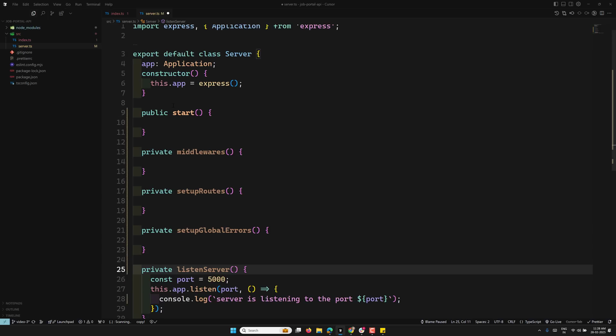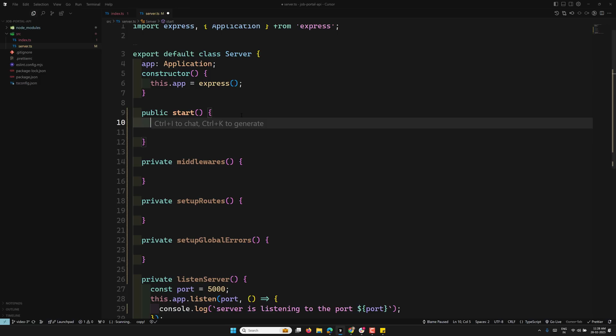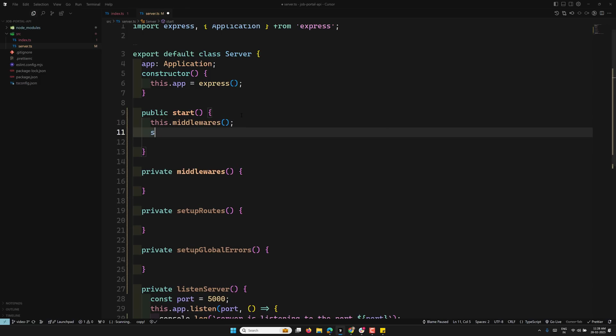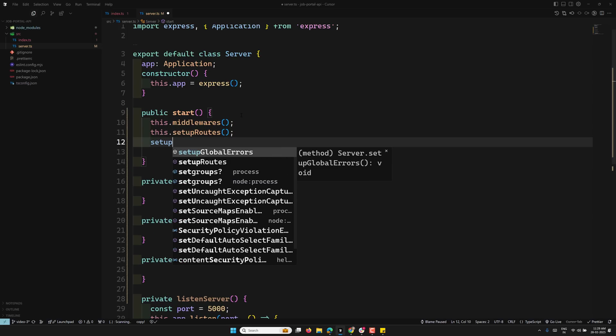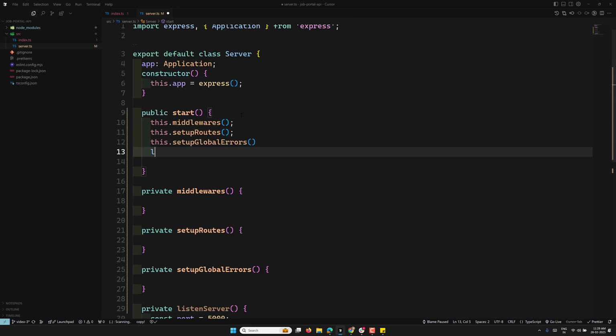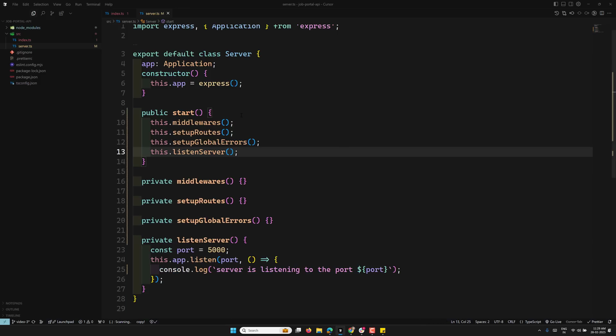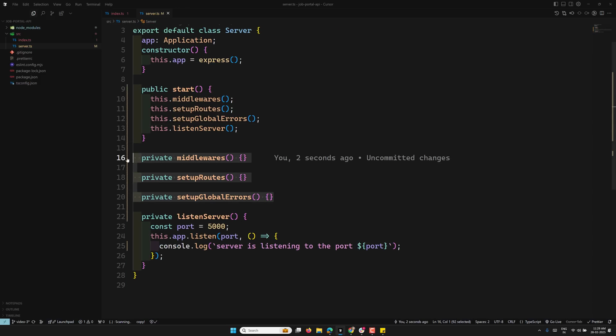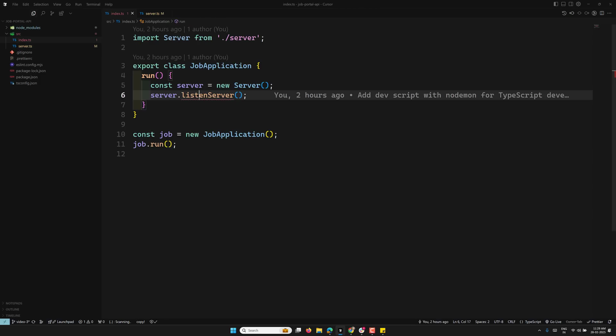Okay, and here we are having public start and all the things, right? So in this public start, first we need to call the middleware. The order of the thing is important. So setup routes, and then we will be calling setup global errors, and at last we will be calling the listen server. Okay, so this is our thing. We will go on to write about this when the project is going on. So I will try to explain what we will be trying to do in the index.ts file. This one is a private method, so here I need to call the start.